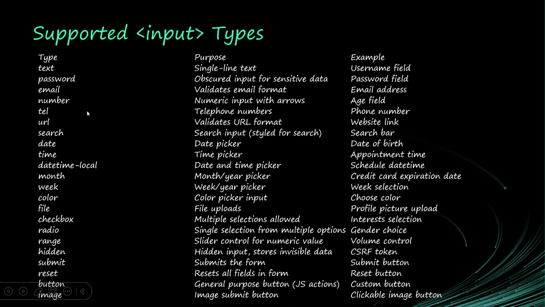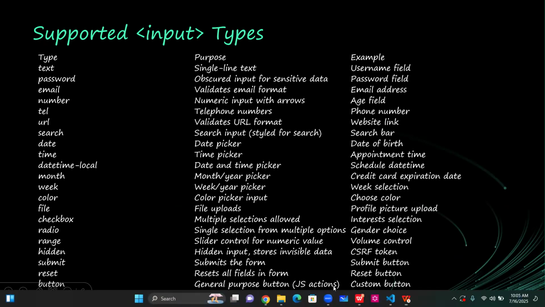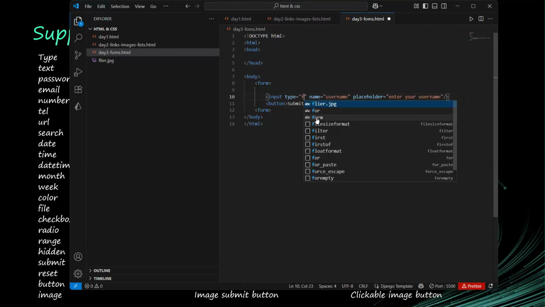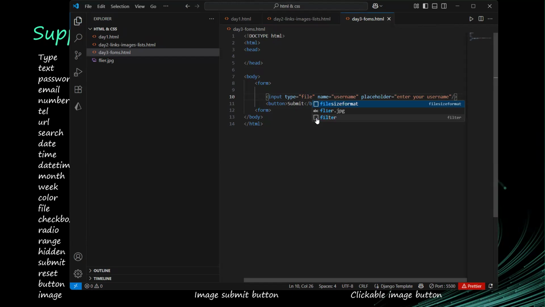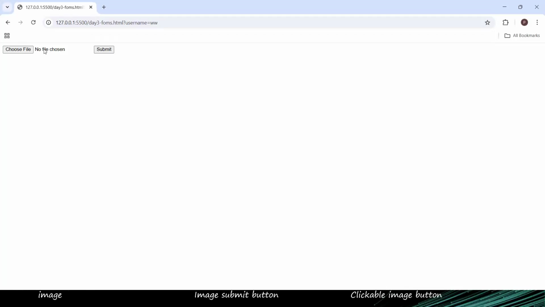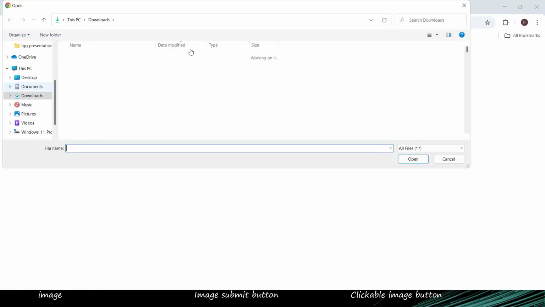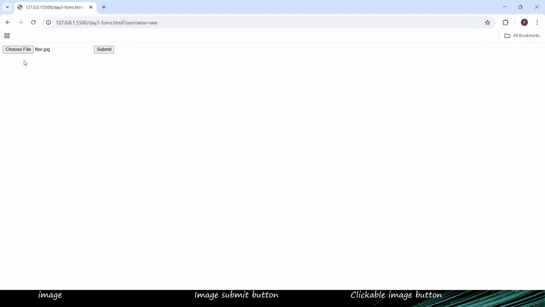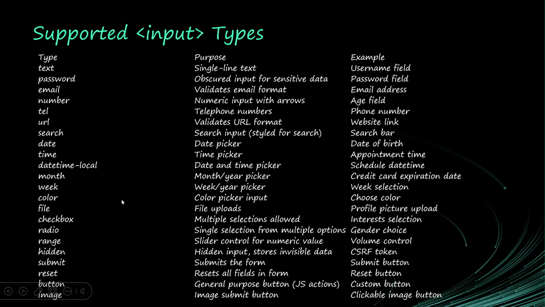Now all these things, we can also do file, but file will have something special. The file will come differently. So when you say file, you say choose a file. It will open your folder like this and you can select a file. And then this is the file I have selected and you can submit. All right. So just take your time and go through all of them one after the other.